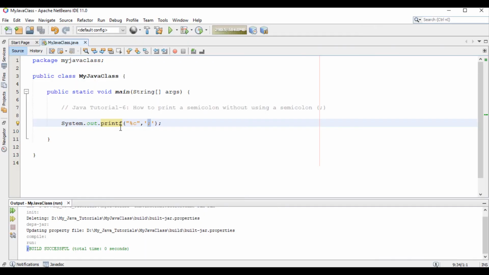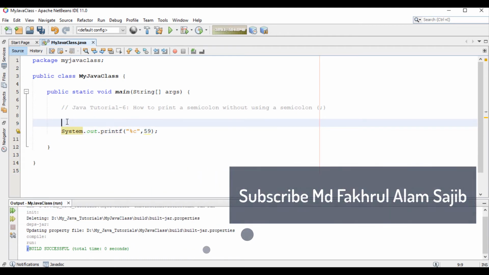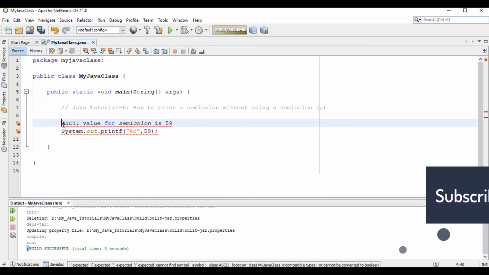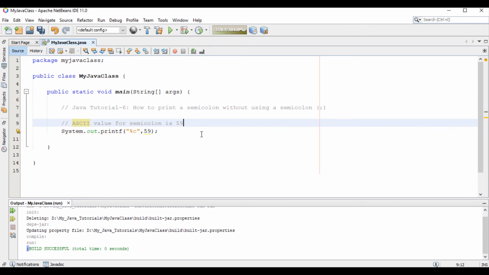Let's go to the NetBeans. 59. I'm writing fast. ASCII value for semicolon is 59. Completing this one. ASCII value for semicolon is 59. That's why using 59 to print semicolon.